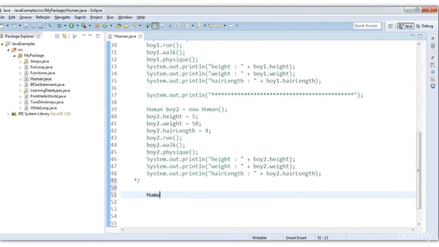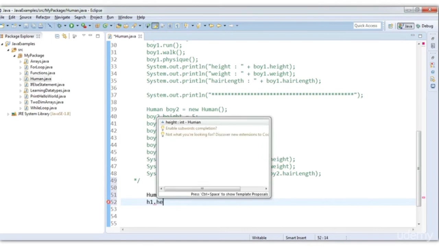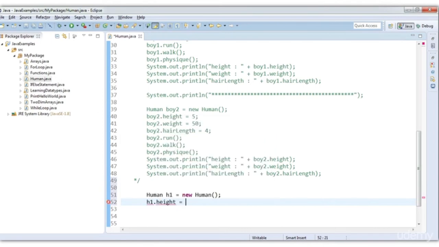Let me create three objects of type human. Human H1 is equal to new human, and this human has a height. We will only enter height, and everything else will remain default, that is 0. His height is 10. Create another human being, human 2, new human.